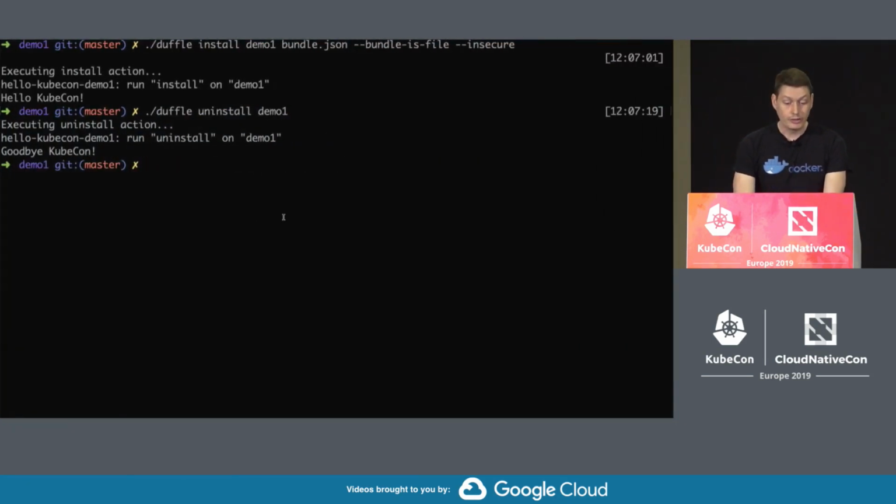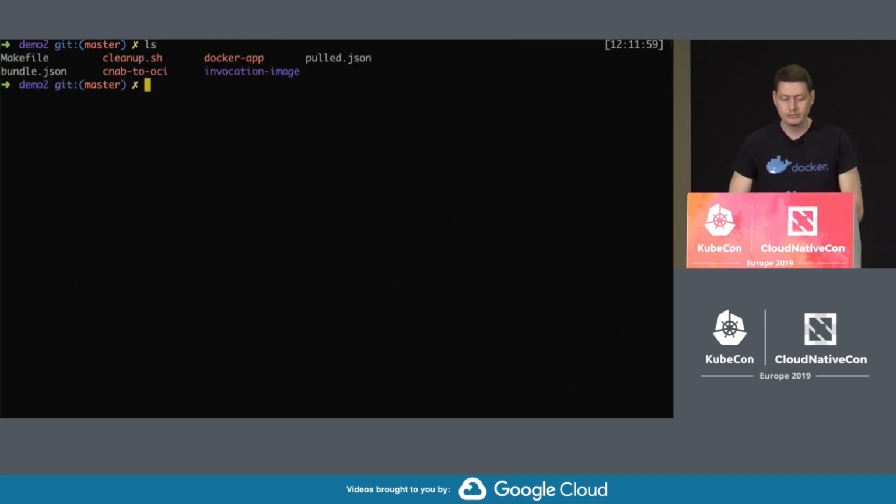So this one I also wrote by hand, so this just gives you an idea that this is actually not that hard to do, although people will be building tooling to make it easier. So here's my directory for this one. Once again, I have my makefile to cheat for the commands. I have a bundle.json. I have two tools. I have Docker app and CNAB-to-oci. I have my invocation image folder and a pull.json we'll get to just now.